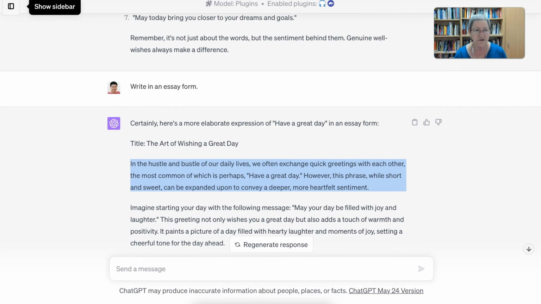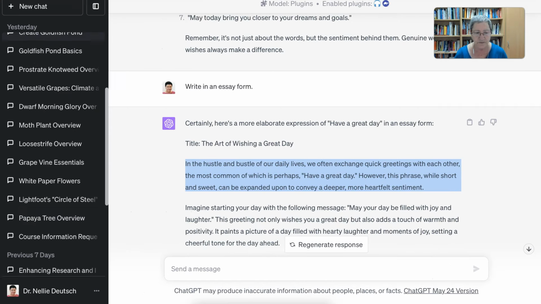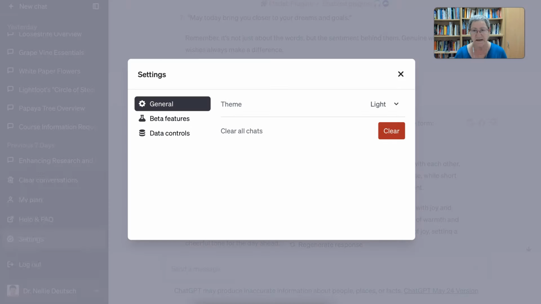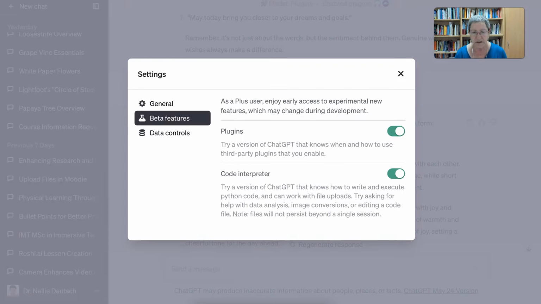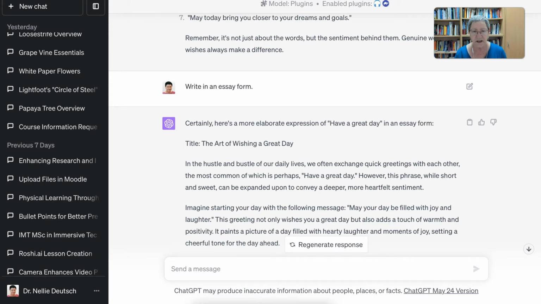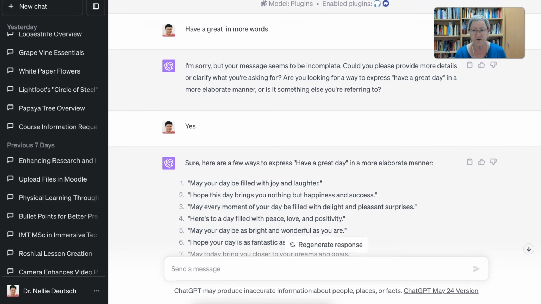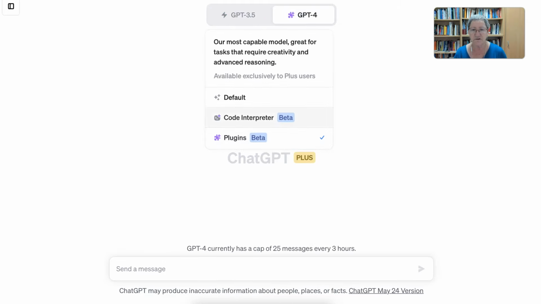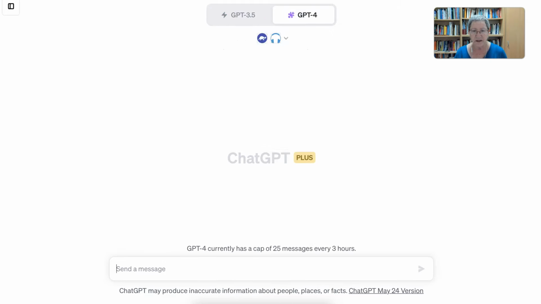Let's go back into our sidebar, because that's where we're going to get the plugins. Go into my account and then settings. Under settings, we're going to click on beta for that. And then go to the top here. And then we can go into ChatGPT-4, the plugins.